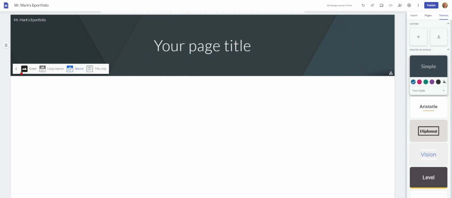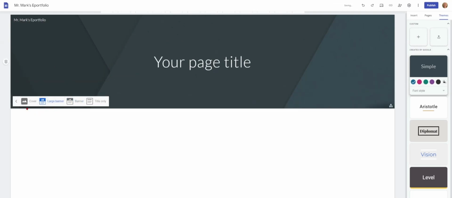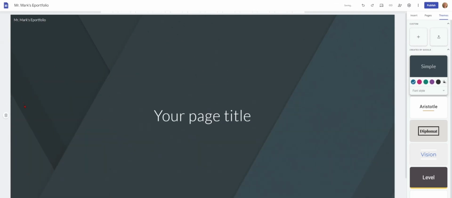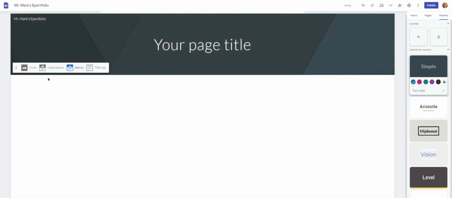No, I'm going to leave it there. You have 4 choices: cover, large banner, and title only. Large banner looks larger. The cover looks really big. If somebody comes to your website, this is the first thing they see. Should be the only thing they see on the page other than the menu. And then the title only looks like this, kind of boring. So I always thought the banner would look good.